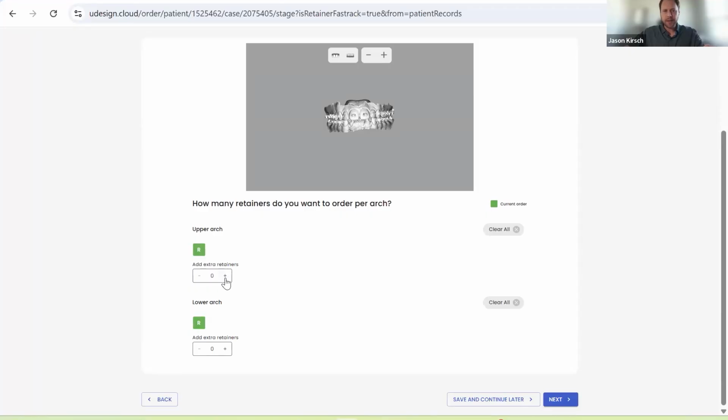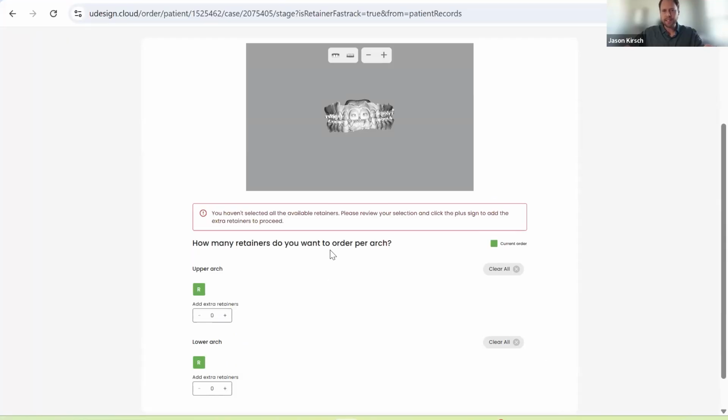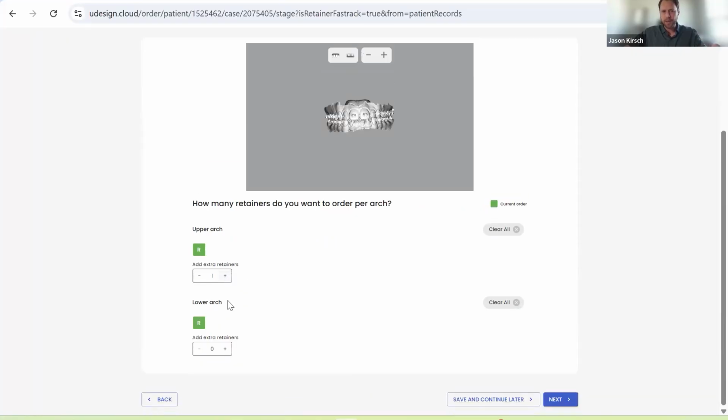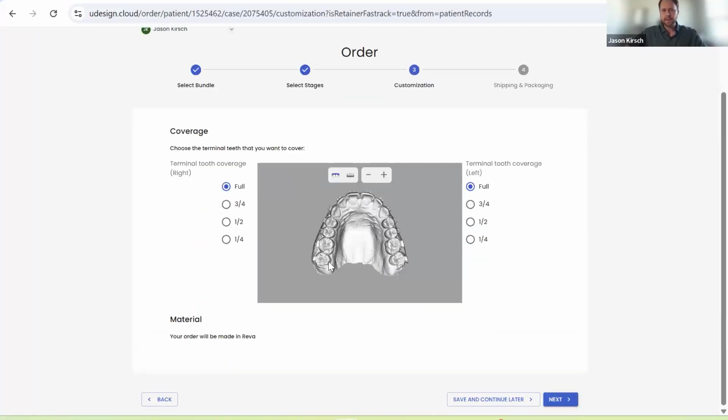And then this is where you would select whatever stages you want to order, and then you can add the extra retainers here. So if I try to go next, it's going to tell me I did the four retainer bundle, but I've only selected two retainers. So I have to add on one extra on each section here. And then it'll take me to the place where I can choose the retainer coverage. By default, we are going to cover the full tooth, but in some situations you may not want the full tooth covered. That's where you can go here and select if you want 3/4 or half. That's where you can customize that.